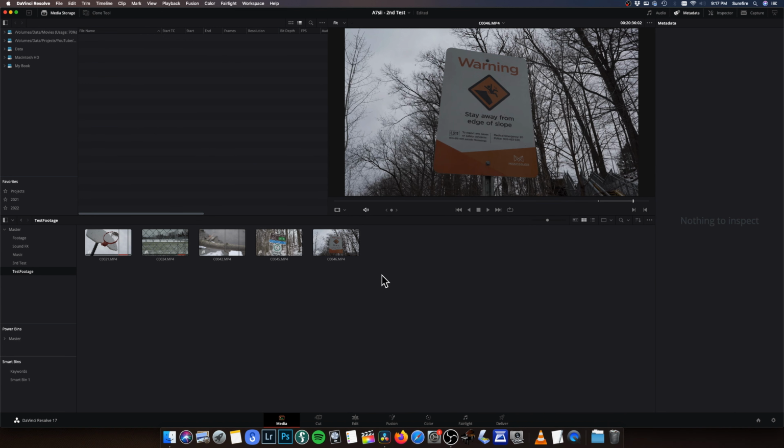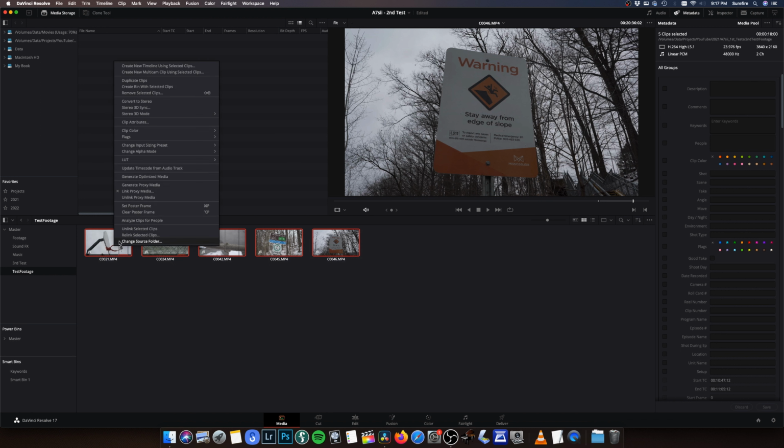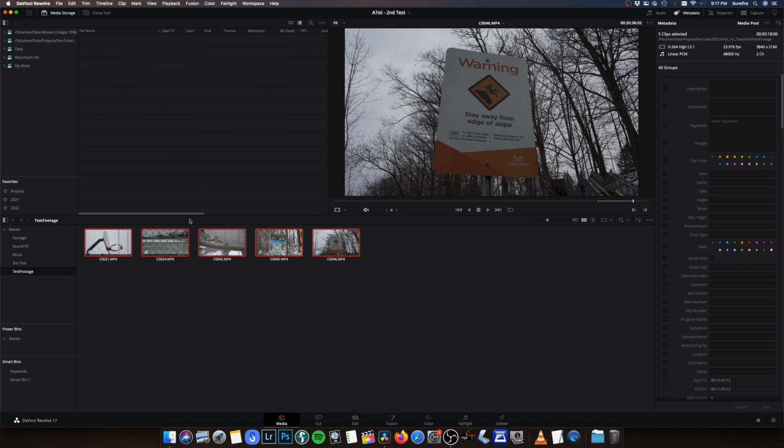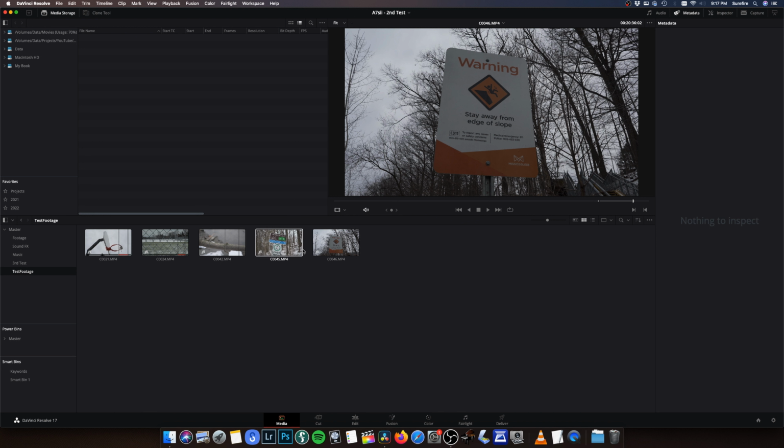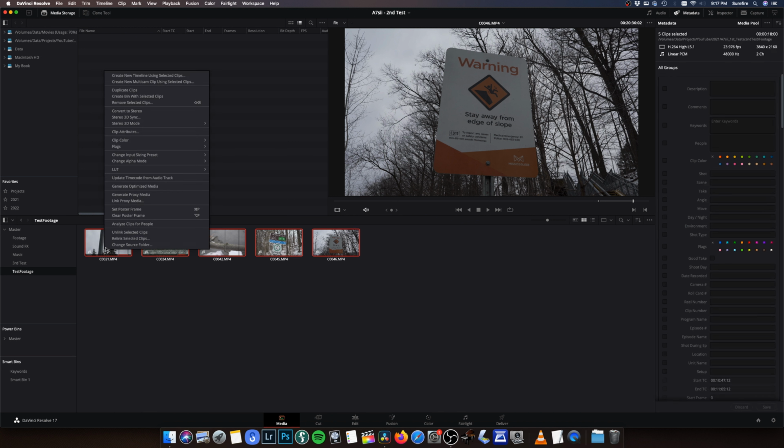And then back in the project, if I select, I can right click and hit unlink proxy media. See, it has the X there. That's because I deleted them beforehand, which you wouldn't normally do. But okay, so now they're disconnected. If I select them again, right click, see there's no issue there.